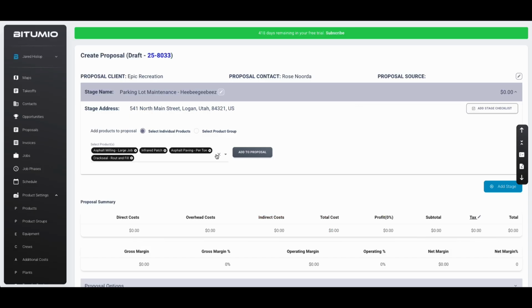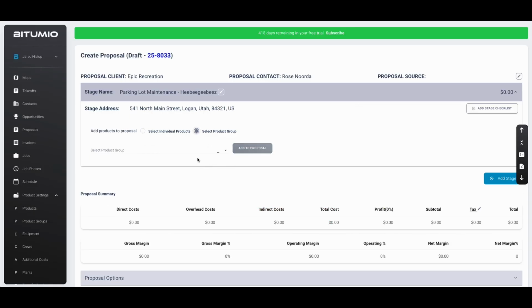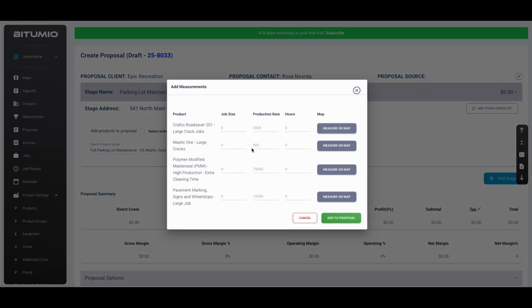Otherwise, if I clear this and I do product group, well, now I'm going to select my full parking lot maintenance group that I've already created. So now I have this group created. I don't have to select those products every single time. I select the group and then I click add to proposal. Now here are my products that I have within this group. I've got my crack seal, my mastic, my seal coat, and my line striping, okay?